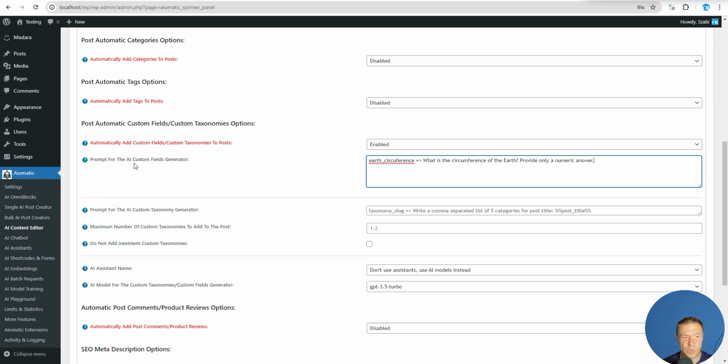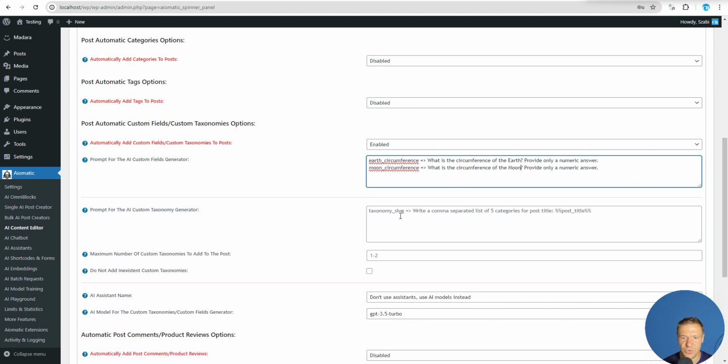Okay, and if we want to create multiple custom fields, I write here a new line, enter and go to the new line, and moon circumference, and let's do the same for the moon. Okay, so we have here two custom fields which will be created and assigned the numeric value to these custom fields. And let me show you also how to use the taxonomy slug.